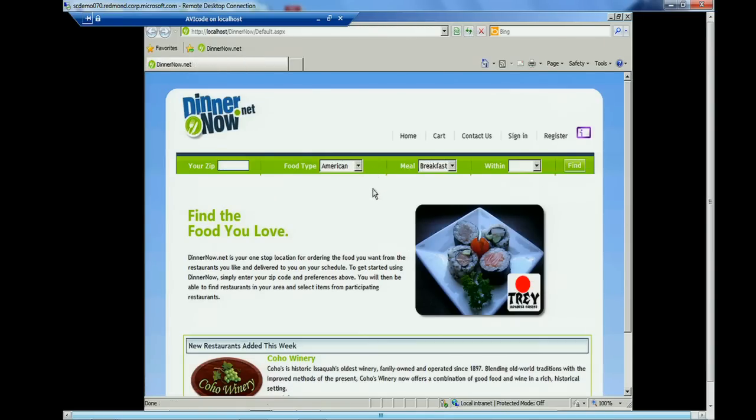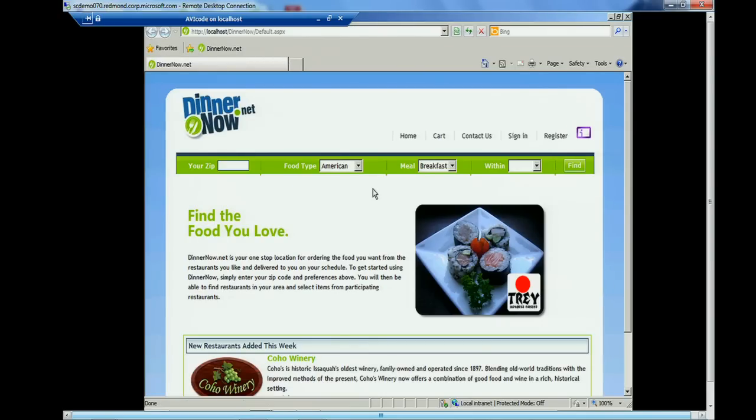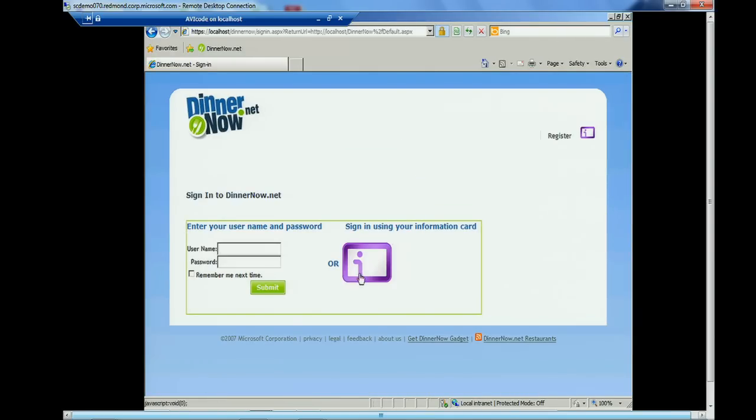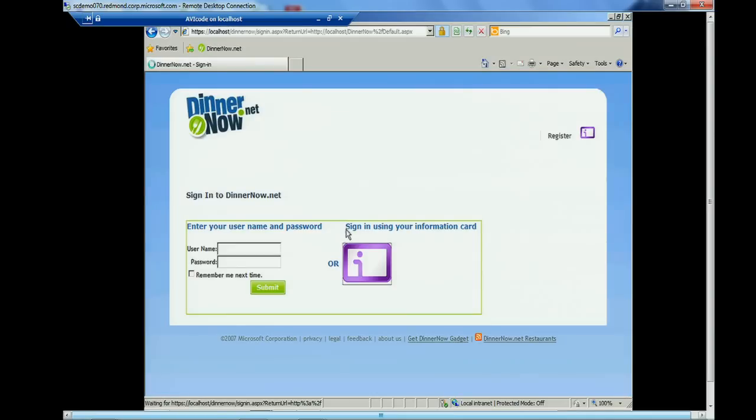All right, so now what we've got is I've got this Dinner Now application. I'm a Joe user, right? And so it's time for me to go ahead and actually work my app. So first thing I want to do is I'm going to go ahead and sign in. And just to make it easier, I've got a card pre-built that's got my authentication credentials in it. I'll go ahead and log on to Dinner Now.